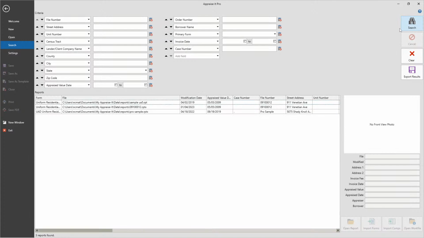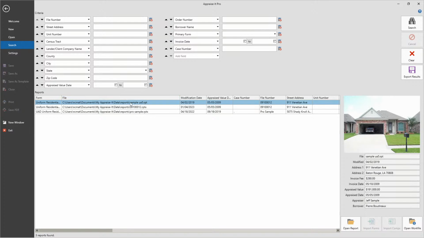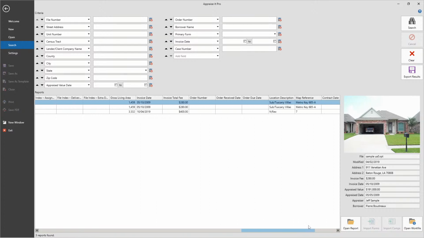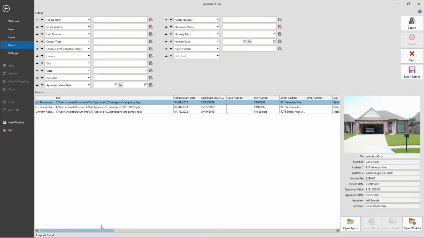So if I hit search, it's just going to show me 3 reports that I have, because these just happen to be the reports that I have in Appraise-It Pro right now. I don't actually do actual appraisals with this. I'm mostly testing and doing other things like that. So, if I select it, you'll see that I can scroll out here to the right. So we'll pretend that I did a search. I came up with 3 results. When I highlight it, I can scroll out here to the right and see all the data that's kept in the database about that particular address, kind of like in Microsoft Excel.